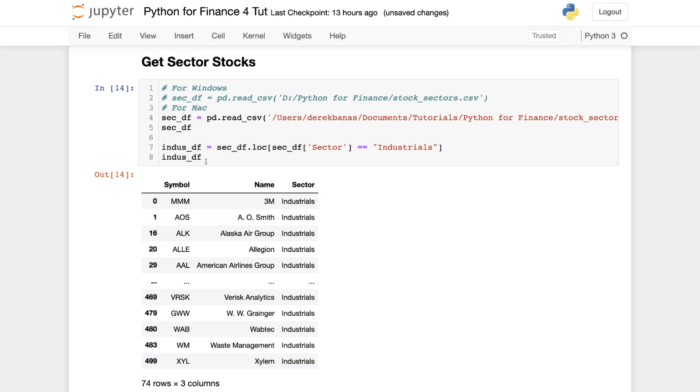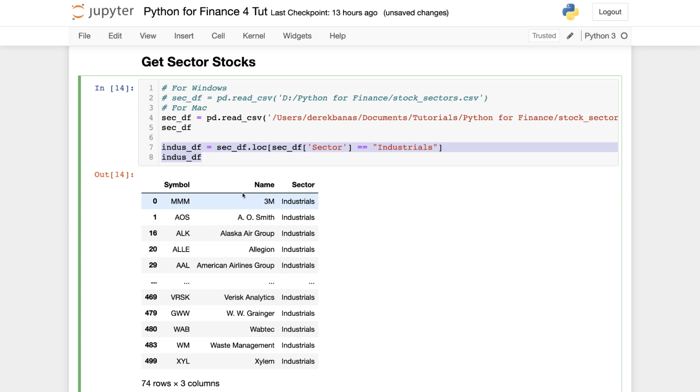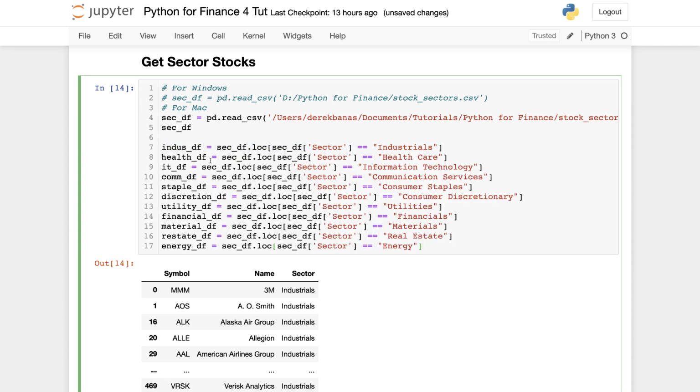Okay, so I can do this for all of the different stock sectors, and I did so right here. So you could pause your screen or just get this whole entire Jupyter Notebook. It's in the description. So I have the industrials, health, IT, communications, and so forth.